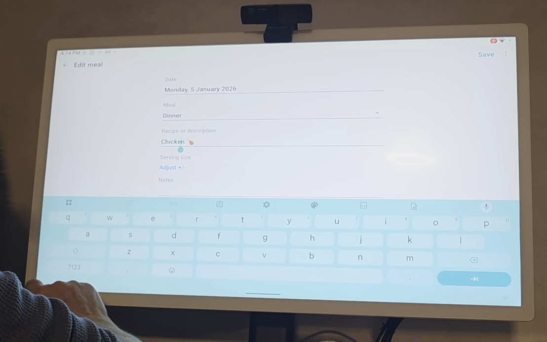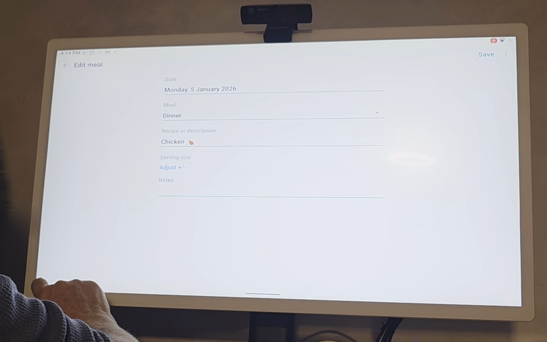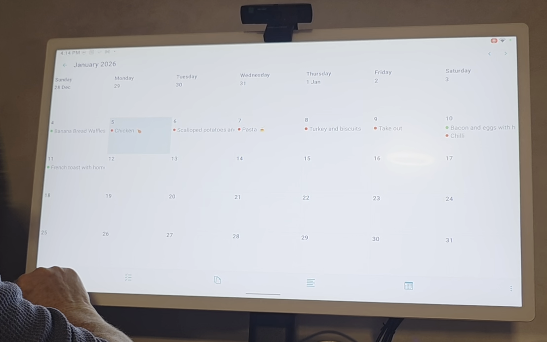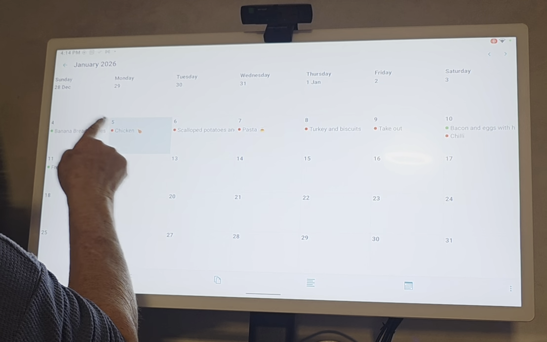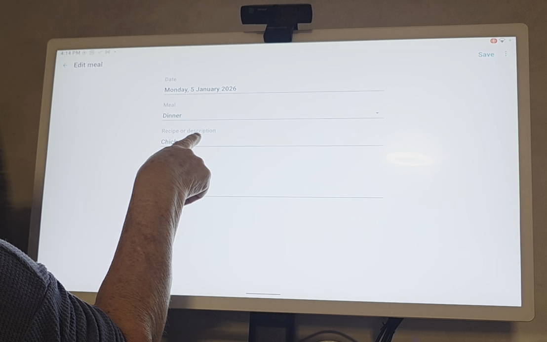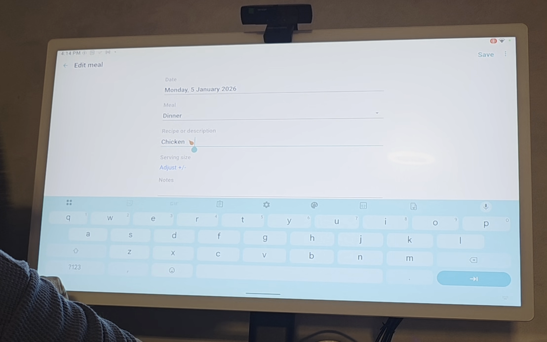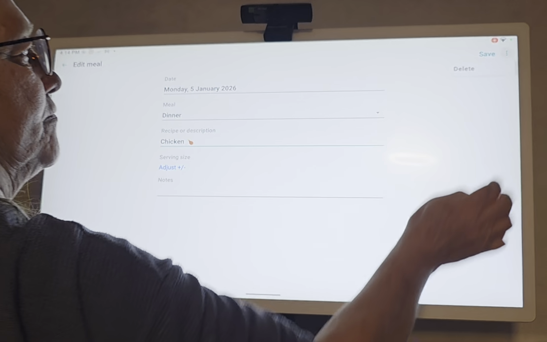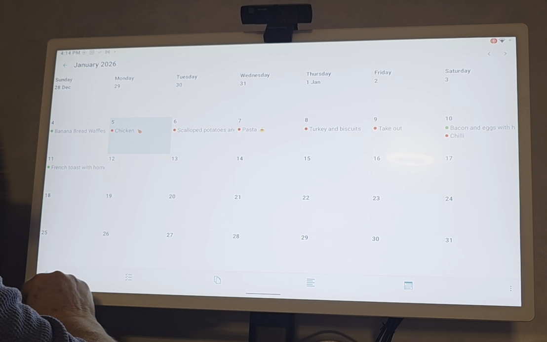Oh, come on. I thought it would take me to the recipe. So I don't want to edit. That's weird, because I know I've tapped this before, and it says take me to the recipe. So something in here has changed, but it's not a big deal anyways.